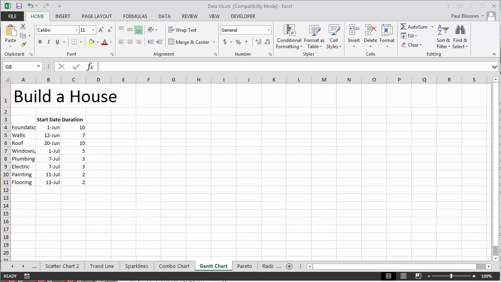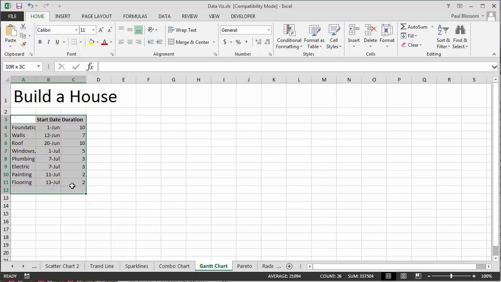In this video, I'd like to talk about how to create a Gantt chart. So I have some data here. We have 3 columns in the data. The first is the set of tasks. The second is a start date for each one, and the third is the duration. So I'm going to highlight those 3 columns and start in on the Gantt chart.